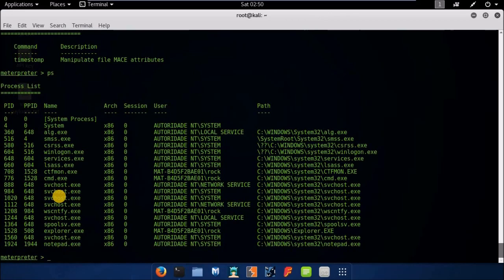Now we can migrate our Meterpreter session to one of these processes, and the safe one is explorer.exe, because this is the main process in which a user logs in and maintains their session. Suppose you are binding your Meterpreter session to Notepad, and the user closing Notepad will close your Meterpreter session. So it is safer to migrate the process to explorer.exe.